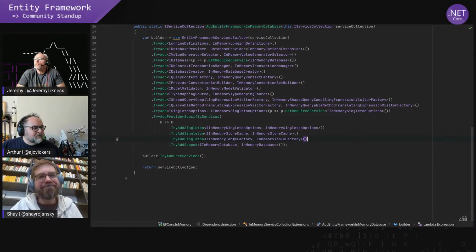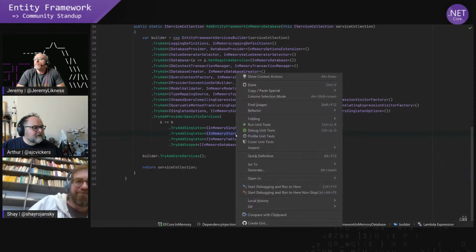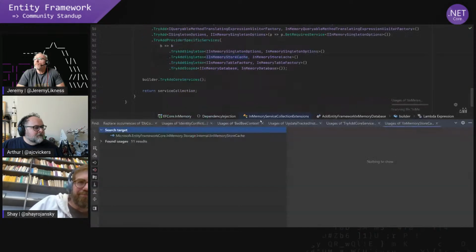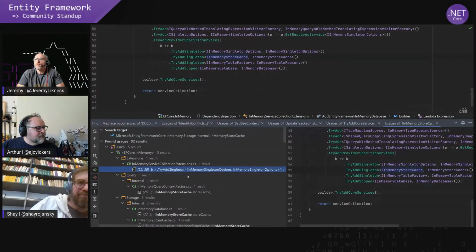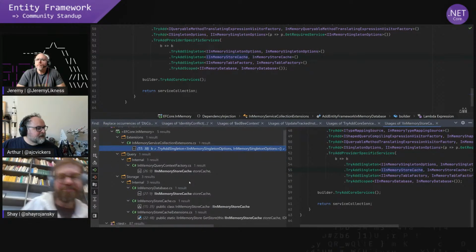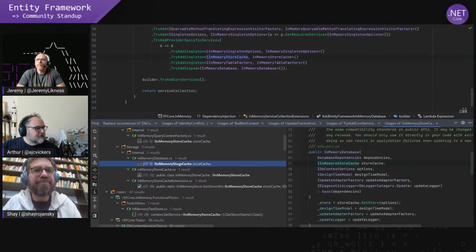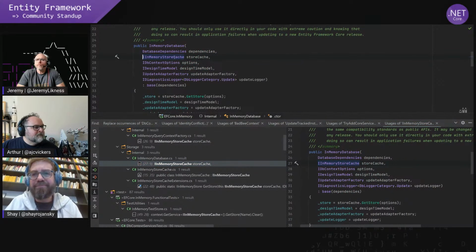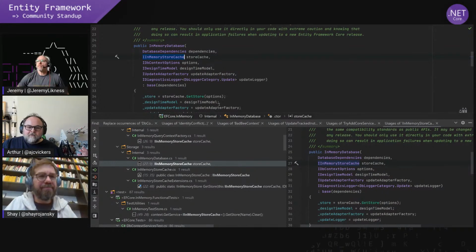And so, for example, if you look at usages of this, we'll see that in the internal implementation of the in-memory database, it depends on its own service, which is the in-memory store cache. So this is basically just how the provider can add its own services and depend on those in the DI way, without it being controlled by the common services that get replaced.